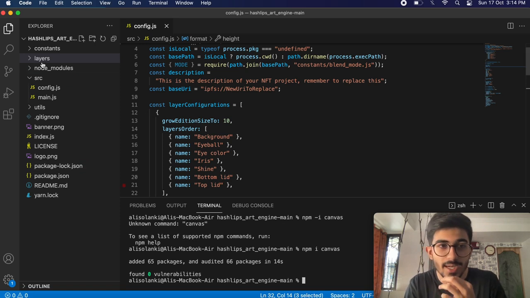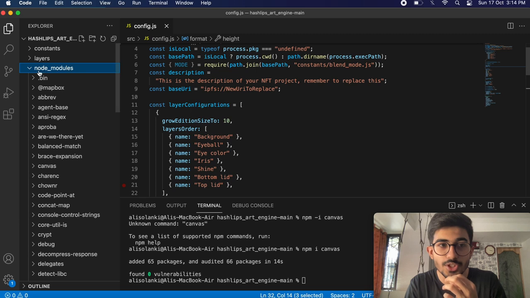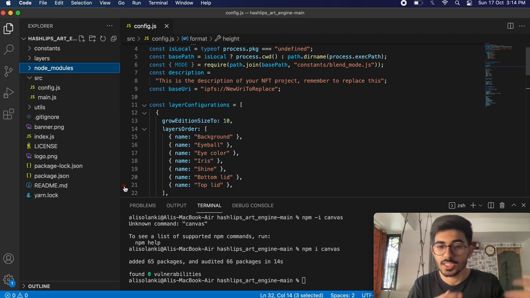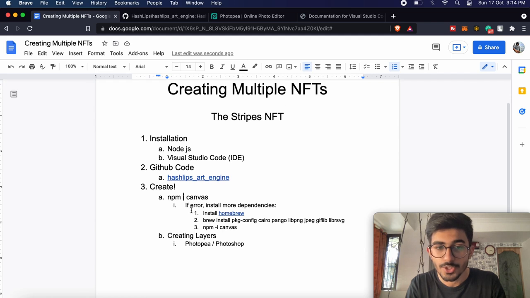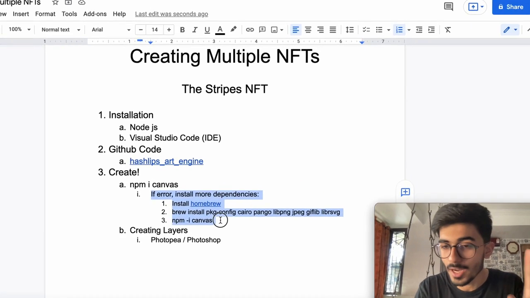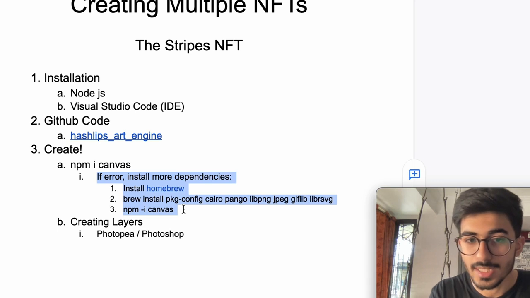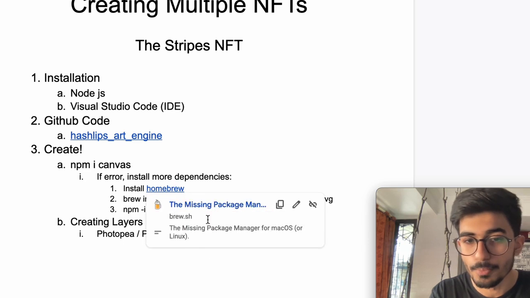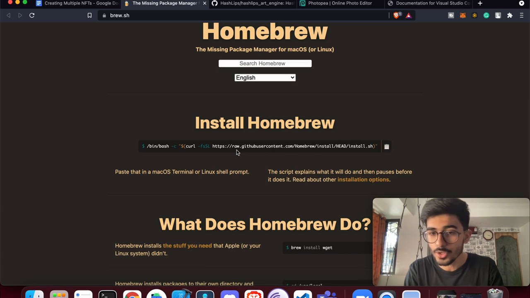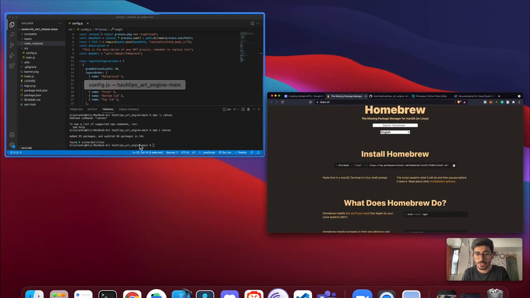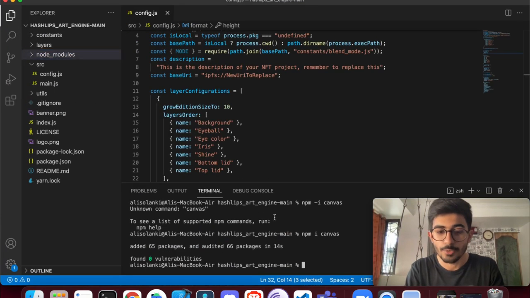So once you run that, you will see a new folder created over here which is called node modules, and it will essentially download all the packages for this canvas. And also one more thing that I wanted to share with you is, if you ever face an error while doing this, just follow these three steps, which is installing Homebrew, and you can install it through brew.sh, essentially copying this code over here and pasting it in your terminal, and then just running it. So if you paste it over here and then just run it, you'd be good to go.